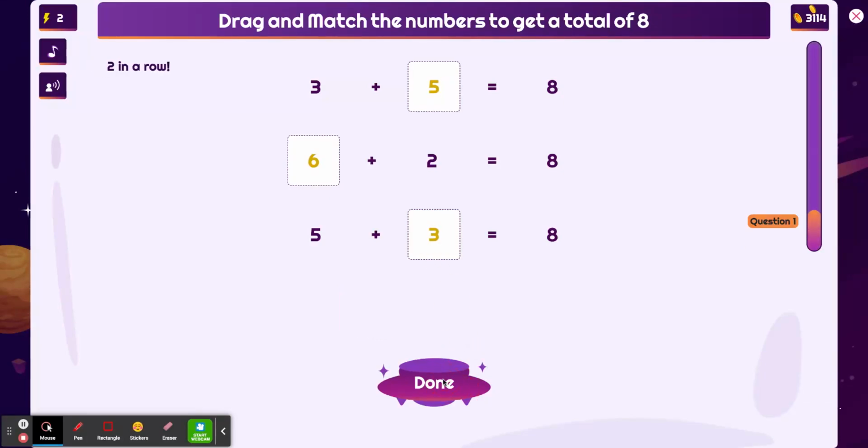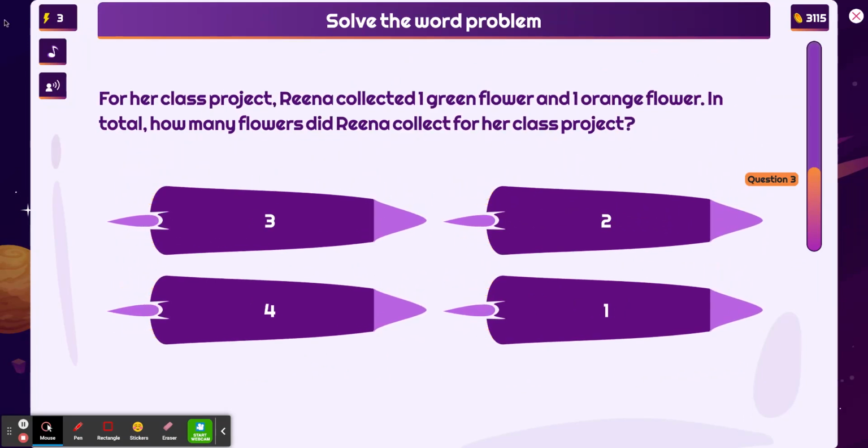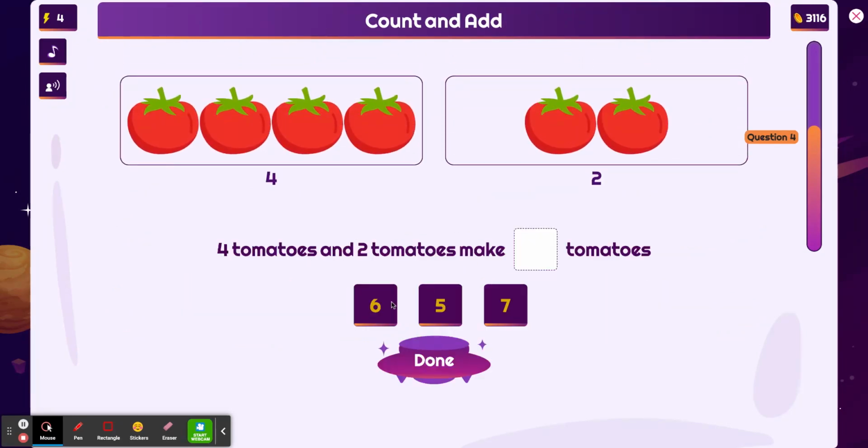So that is done. So the next question that I'm going to get is a word problem. 5 pet dogs. He also has 3 pet cows. How many does he have in all? That's 8, right? Again, your streak is maintained here. So whatever streak you had, that will continue here, and the number of points that you got is also shown on the right side. So I have collected one green flower and one orange. How many in total? That should be 2, right? 4 tomatoes and 2 tomatoes makes 6 tomatoes.